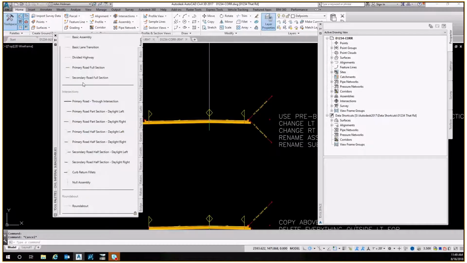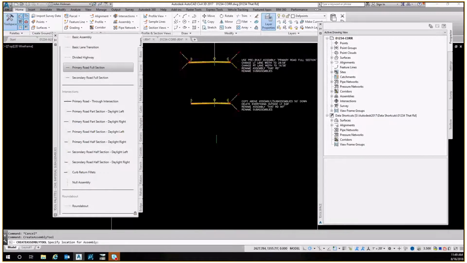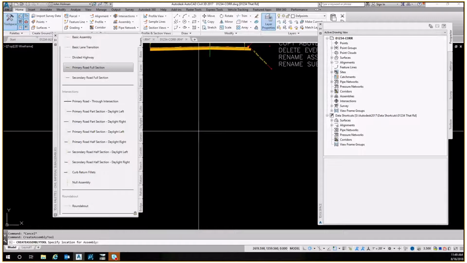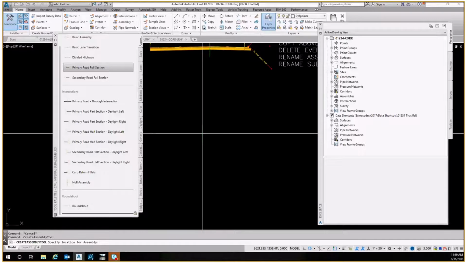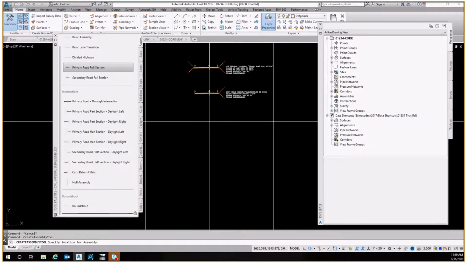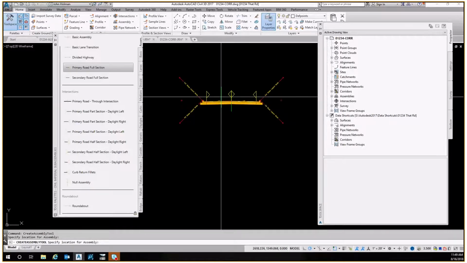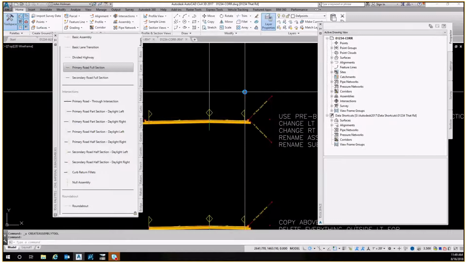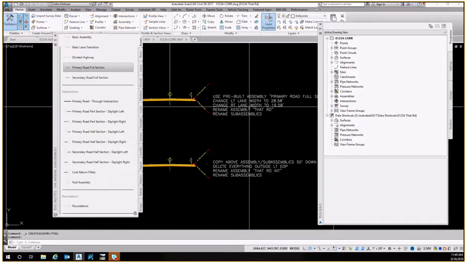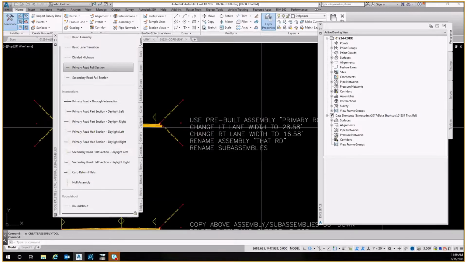If I click on what I did to generate this primary road full section, it shows a little green assembly line there. It's behind my white crosshair, so you can't really see it. But as soon as I click, it will place this assembly that I have selected. I don't really want another one of those, so I'll show you what I did to this one.